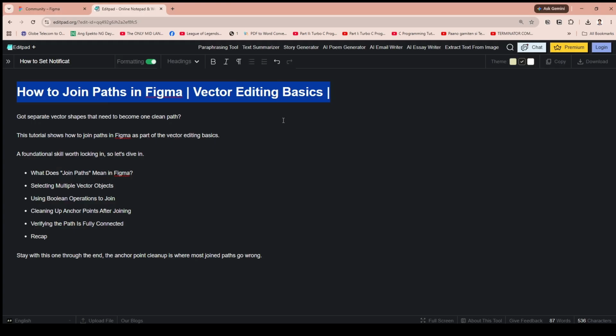When you're working with vector shapes or creating custom icons in Figma, knowing how to join paths is a crucial skill. It allows you to connect different paths smoothly, expanding your design capabilities significantly. Whether you're new to Figma or looking to enhance your vector editing skills, understanding how to join paths will be incredibly beneficial. By the end of this tutorial, you'll be equipped with a couple of straightforward techniques to seamlessly connect your paths. So let's get started.